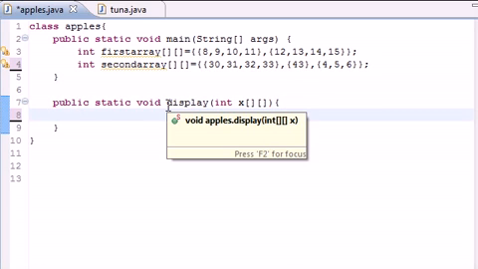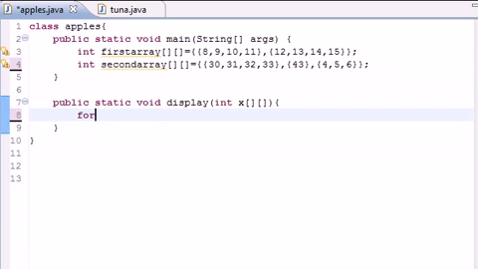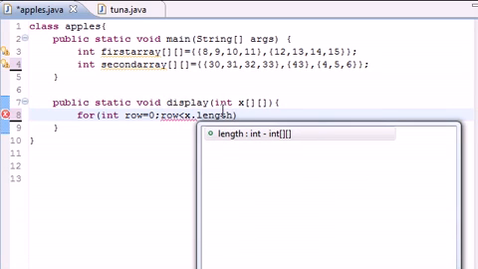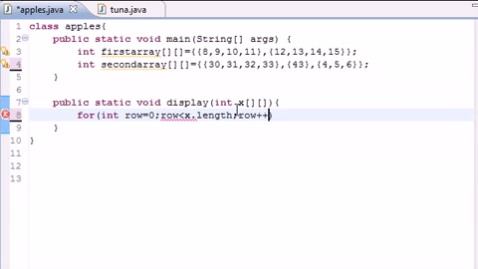Now in the body of this display method, we're going to need to write two loops. One loop is going to loop through the rows, and one loop is going to loop through the columns. Actually, the loop for the columns is going to be inside the loop for the rows. So go ahead and write your first for loop and put int row or something so you can see that it's looping through the rows, set that equal to 0, and then put row is less than x.length, or whatever you used up here, and then just increment it by 1.